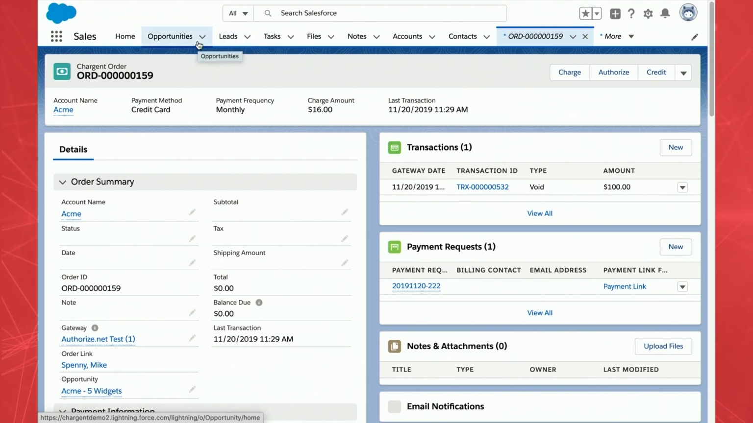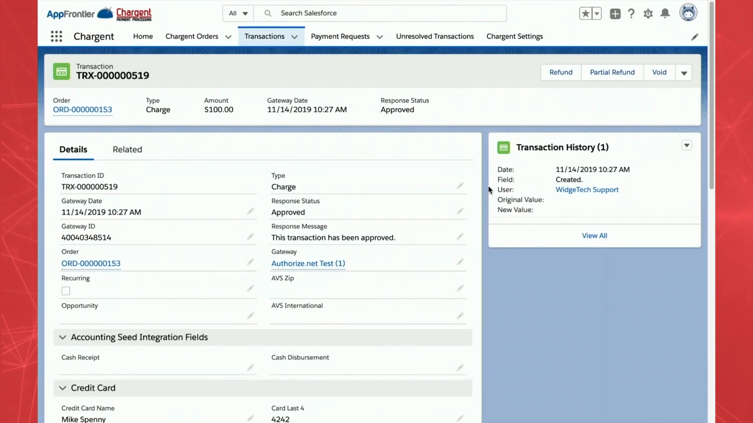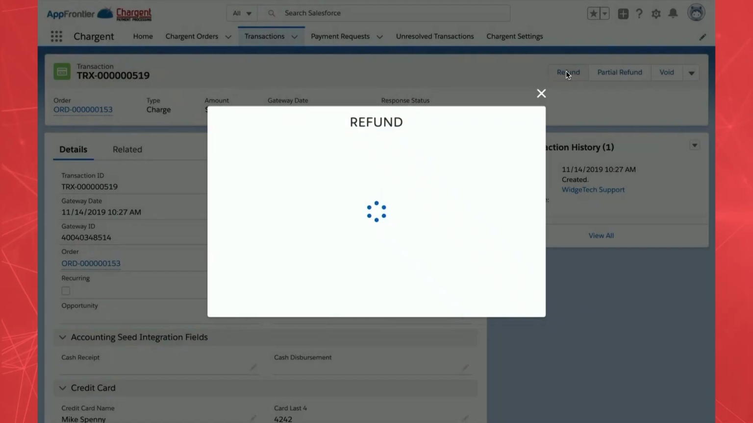So if we're going to do a refund, that looks a little different. I'm going to take a look at an older order. I'm going to pop into Chargent and just do a list view and take a look at some old orders. So this was processed on the 14th, so it's definitely settled. I'm going to click into the transaction, and I'm going to click refund.